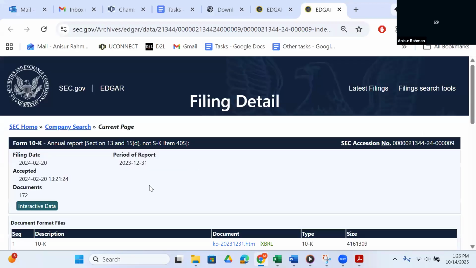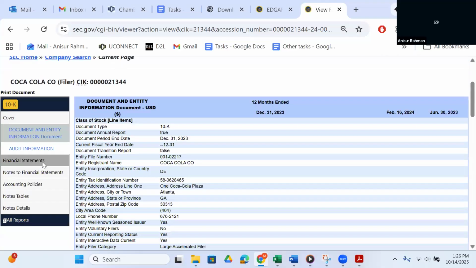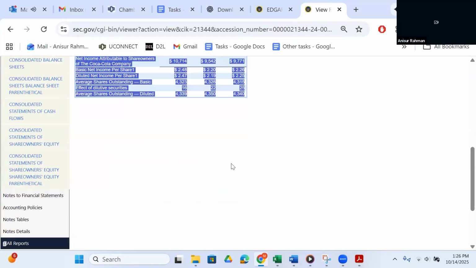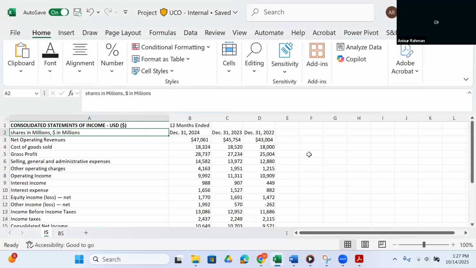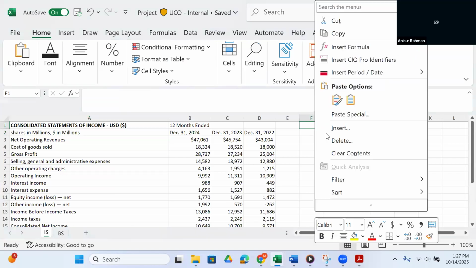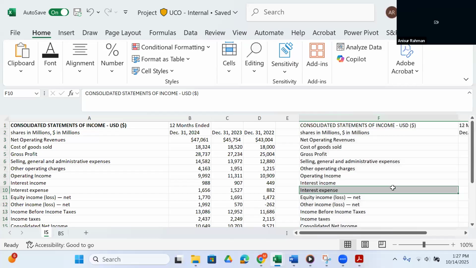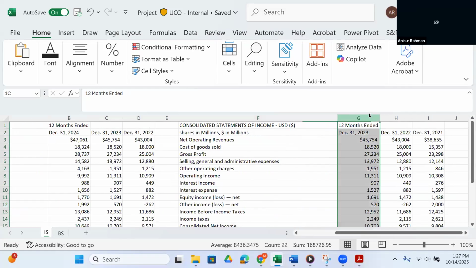Click on here, interactive data. Financial statements, statements of income, as before, copy. And then, as before, right click and paste special. Highlight all this column from here so that the entire column is selected, and double click on any of the borders. Now, I need only 2021. I already have 2023 and 2022.